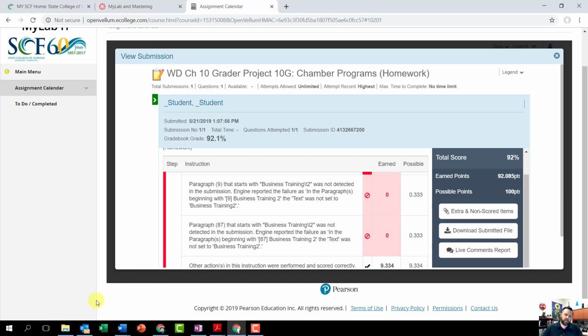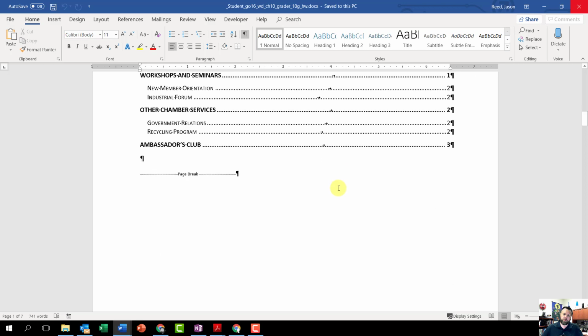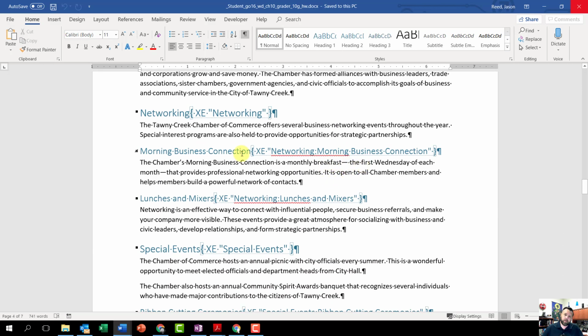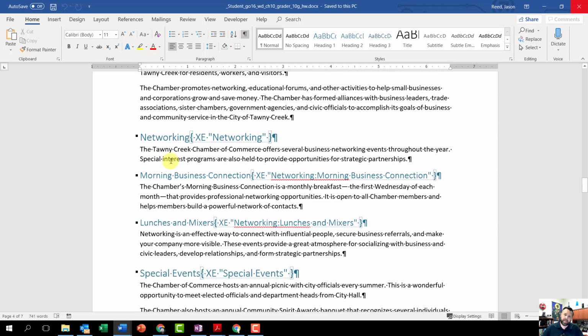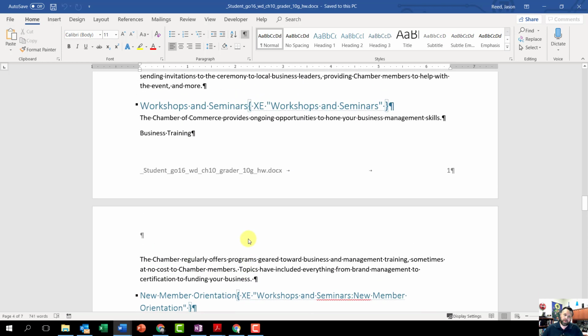So I'm going to go ahead and open up my document again. I'm going to go back to my downloads folder here. I'm going to open up my file again. And I'm going to scroll down to my indexing here, and I'm going to see what I did wrong. Oh, and here it is.